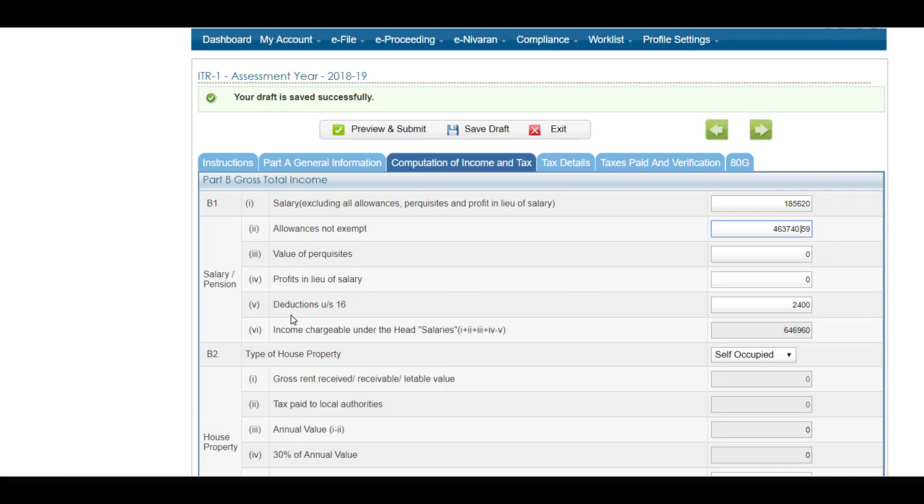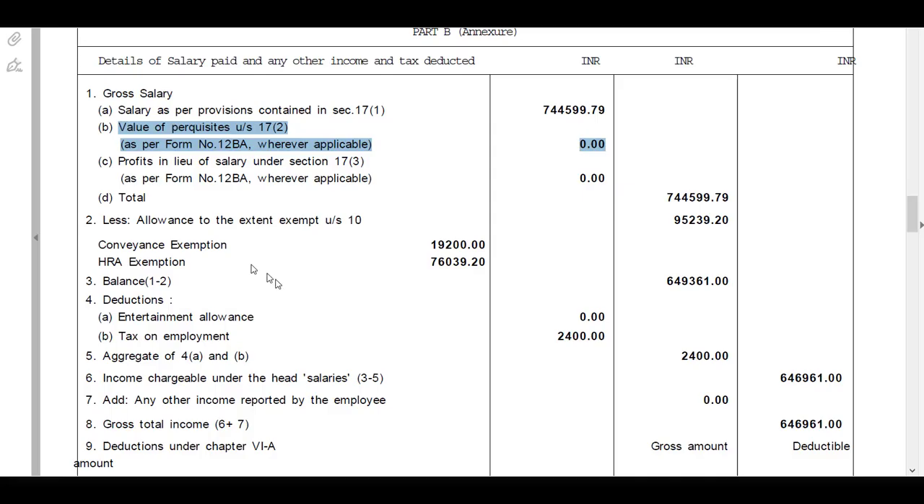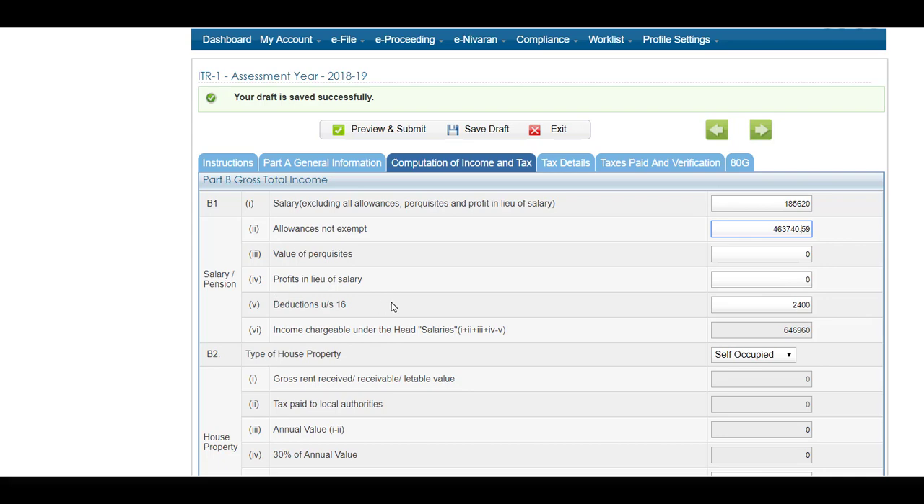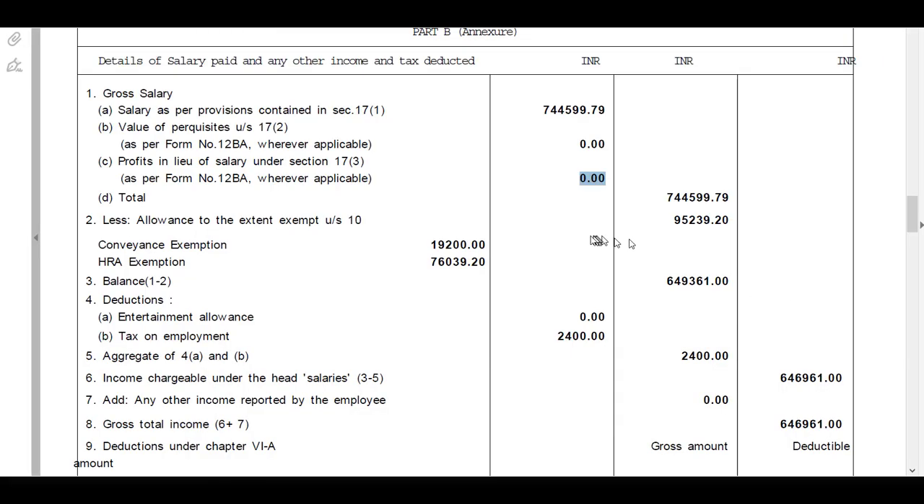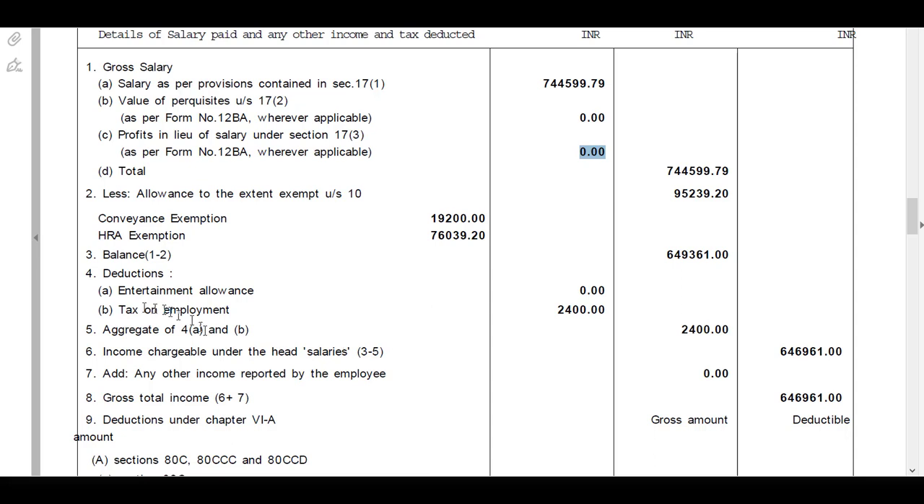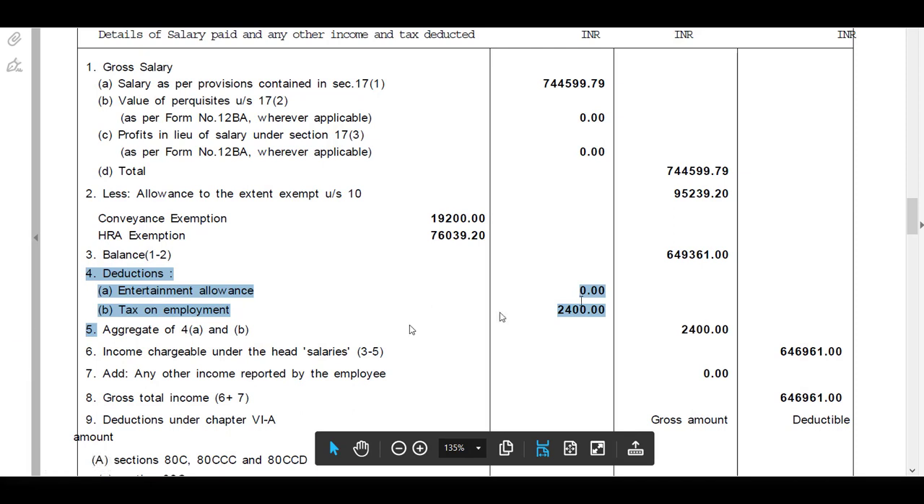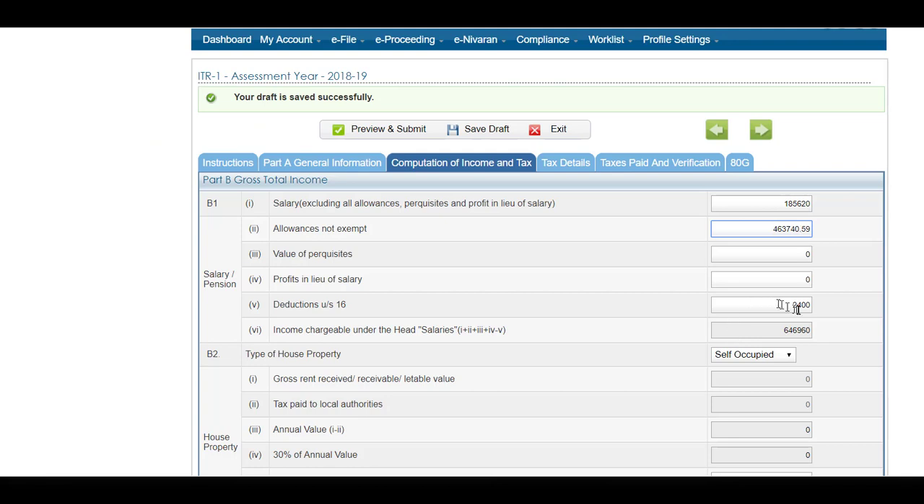Then the next row, the data that is requested is profit in lieu of salary. This again is available in your Form 16. Just go to your Form 16, copy whatever value you have here to this box. Now deductions. Deduction is again available in your Form 16. If you look at, see here, there's one section which says deduction. In my case, the only deduction that I have is 2,400 rupees, and that is my tax on employment. Now look at your Form 16, and if there are more values, the aggregate of this is also mentioned in section 5. Look at this row, copy this value and put it here.